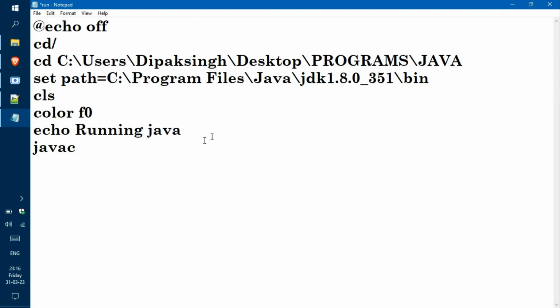So in order to convert n1.java to a .class file, I'll be writing javac n1.java. Now I've got my .class file. After this, I'll be executing the .class file by writing java n1.